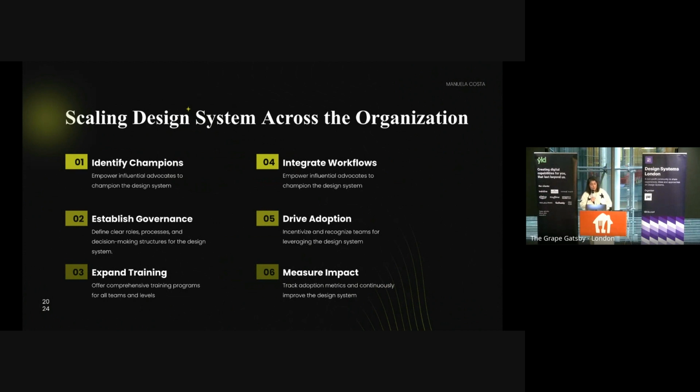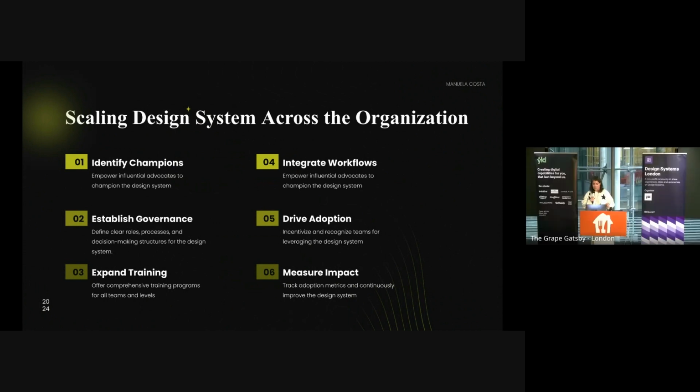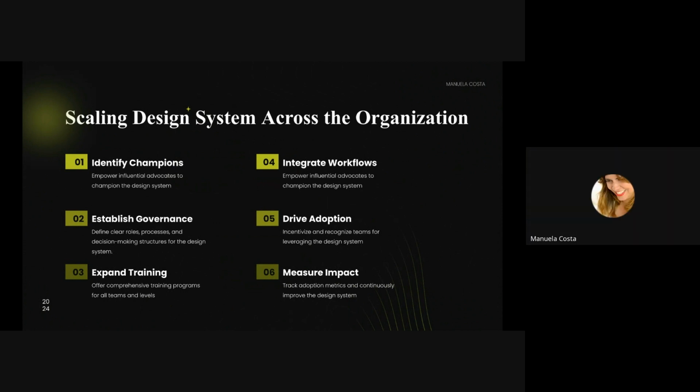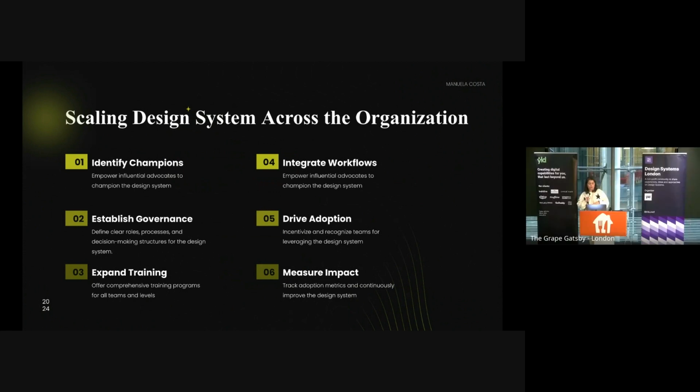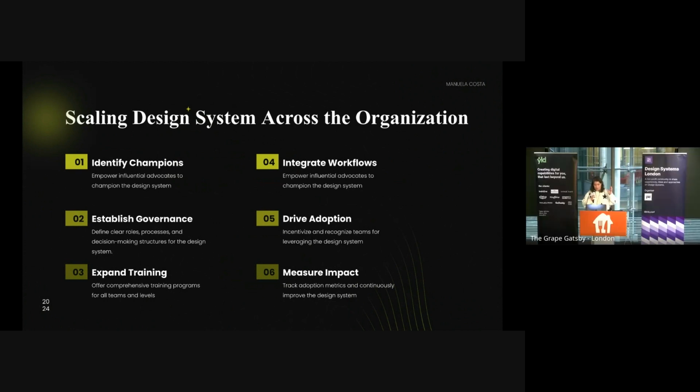We need to expand training. Offer comprehensive training programs for all teams and all levels. Provide self-paced training modules, instructor-led workshops, and on-demand resources, like trying to get it all. Offer training in various formats and languages to accommodate diverse learning needs.